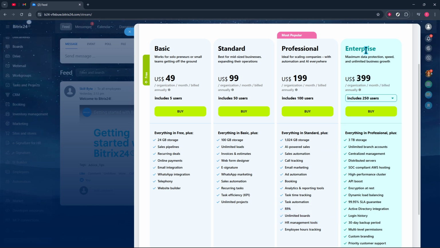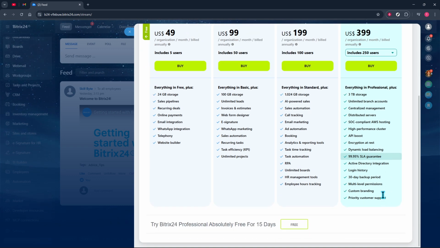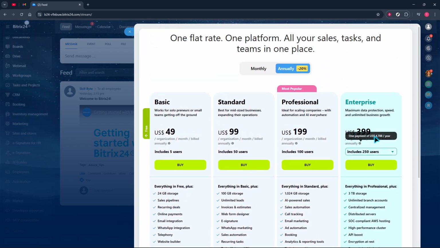Enterprise is for organizations that need maximum security, performance, and governance, and includes 250 users. You get 3 TB of storage, unlimited branch accounts with centralized management, and distributed servers. It adds SOC-compliant hosting, a high-performance cluster, API boost, encryption at rest, dynamic load balancing, and a 99.95% SLA. You also get Active Directory integration, login history, a 30-day backup period, multi-level permissions, custom branding, and priority support. Choose Enterprise if you manage multiple entities, strict compliance, or heavy workloads at scale.